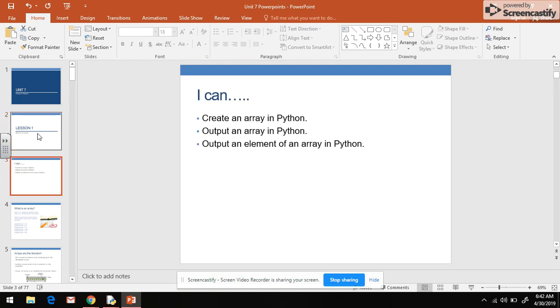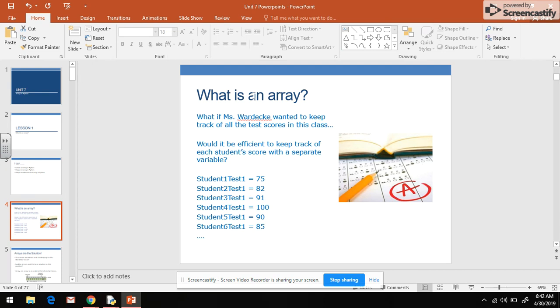By the end of today's lesson, you'll be able to create an array in Python. You'll be able to output an array in Python, and you'll be able to output a single element of an array in Python. So to start, what is an array?